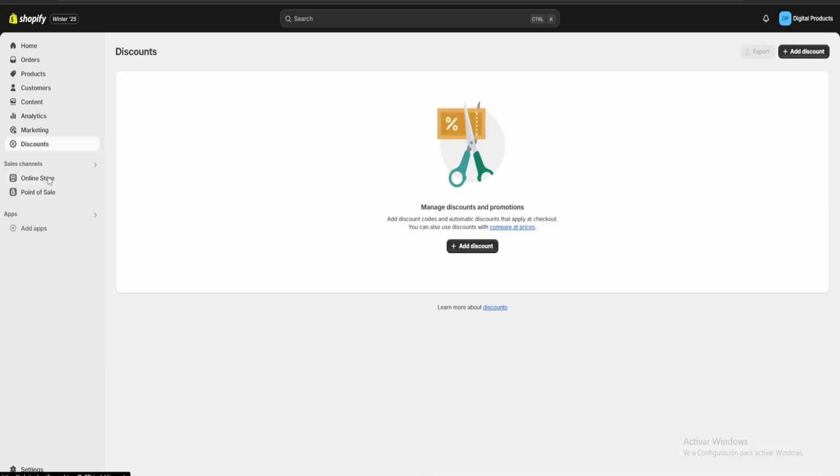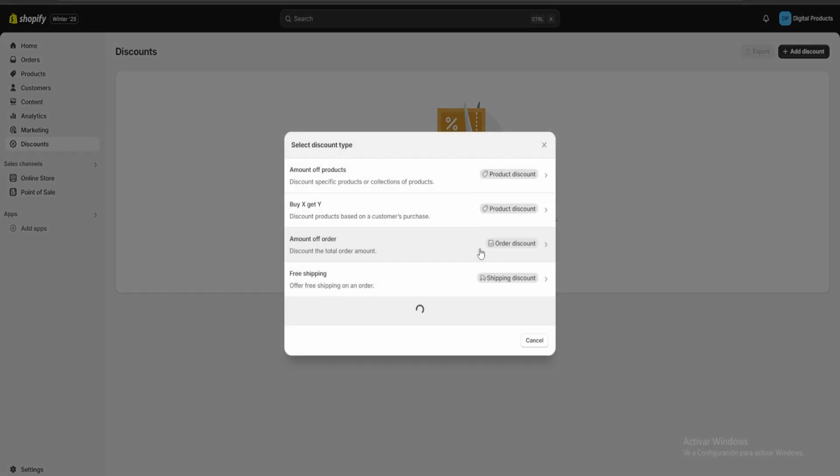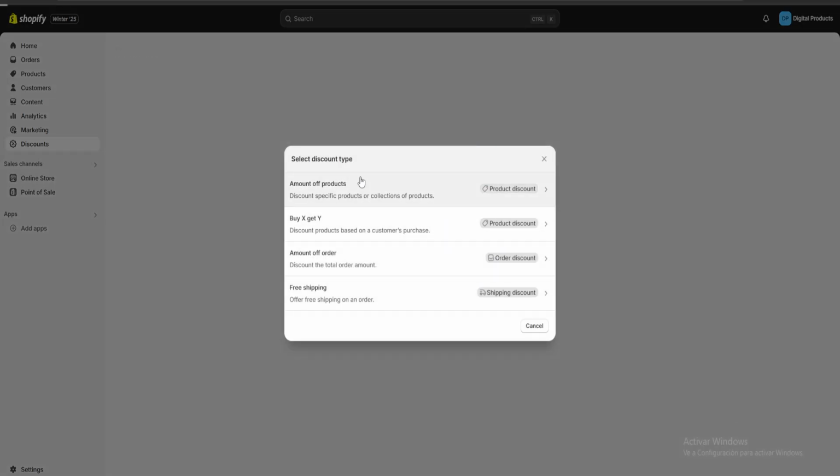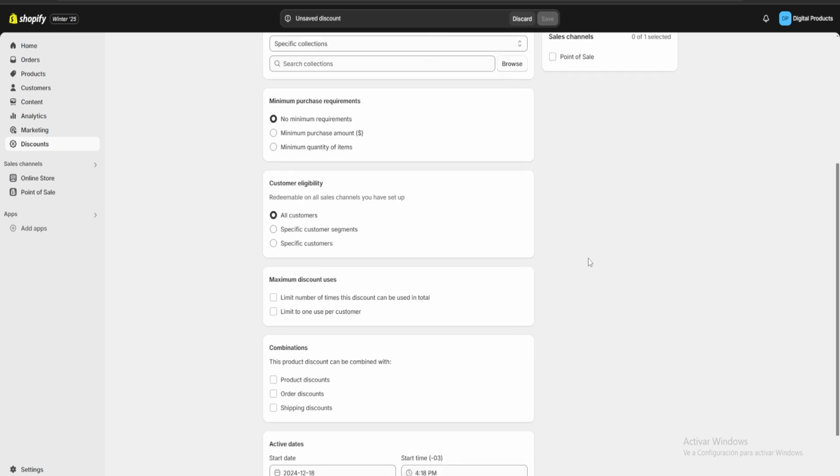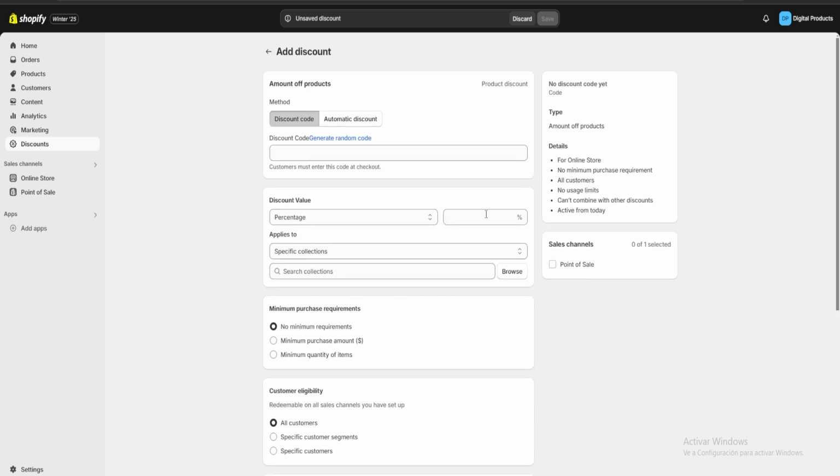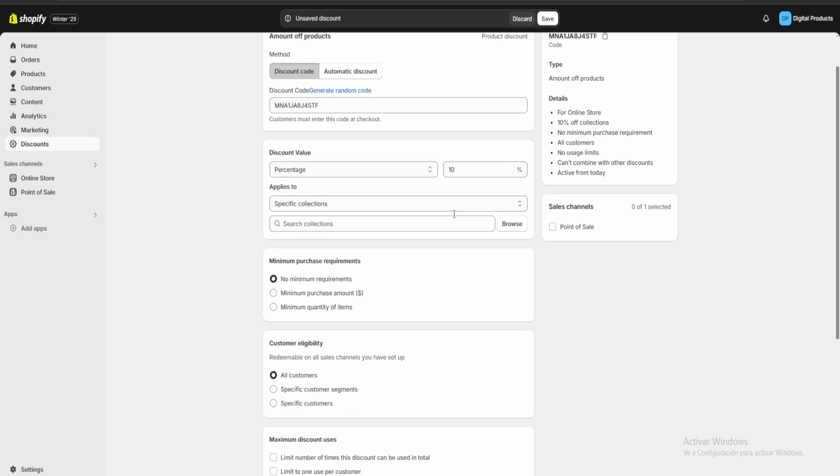Lastly, I wanted to show you the discount section here. If we click on add discount, I'm going to choose an amount of products. We're going to be able to customize our own discount for our store. First, we're going to choose a code. For example, we can make one ourselves. Let's say digital 101, for example, or we can just click over here and Shopify is going to create a custom code for us. Here we're going to choose which kind of discount it's going to be. For example, I'm going to choose a percentage, which is going to be around 10% discount.